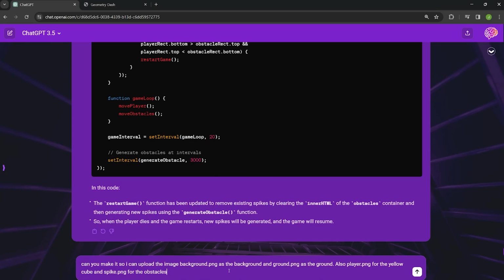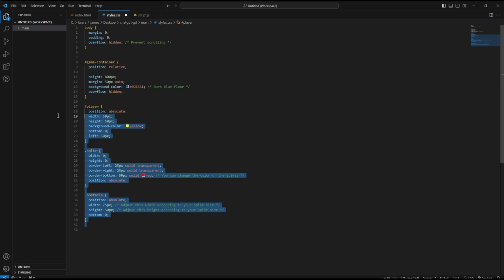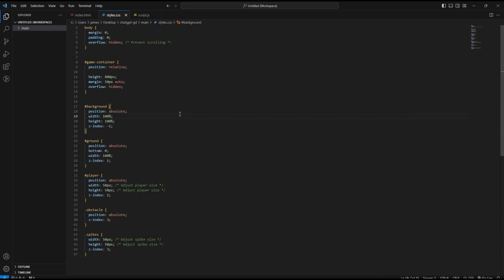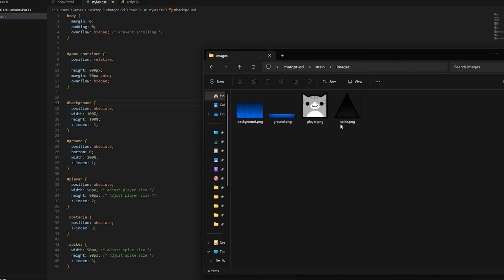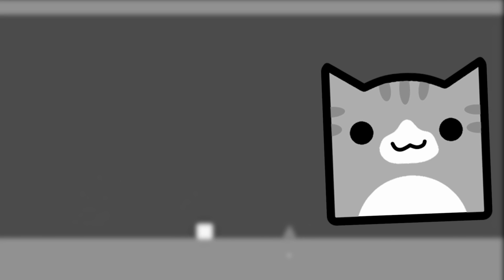Okay, let's ask it to set up everything so I can replace the colors with actual images. And we can just copy and paste the code into here, and delete this background color. I also went ahead and made an images folder to store all these images, and I found some PNG images online that I could use, and I also got my icon. So let's go see what this looks like in the actual game.